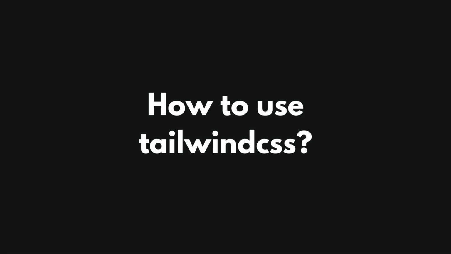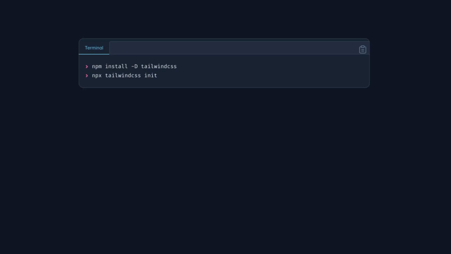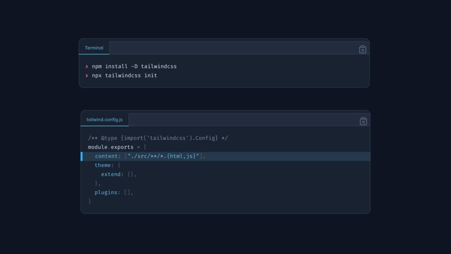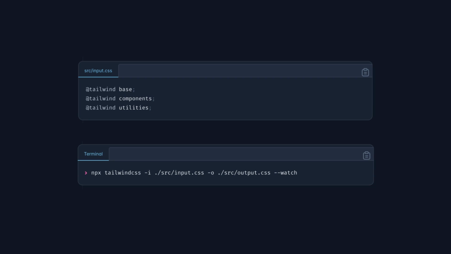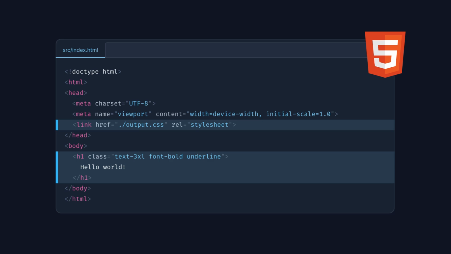How to start using Tailwind CSS? Firstly, install it in your project. In the created config file, add paths to all of your template files. Then add Tailwind directives for each layer to the main CSS file. You are ready to run the build process with the presented command. Now you are ready to use Tailwind in a project.